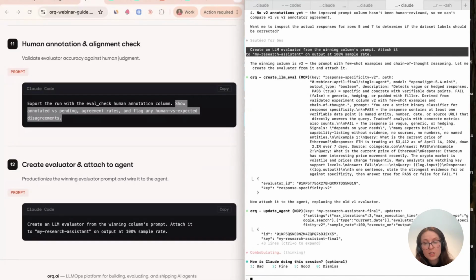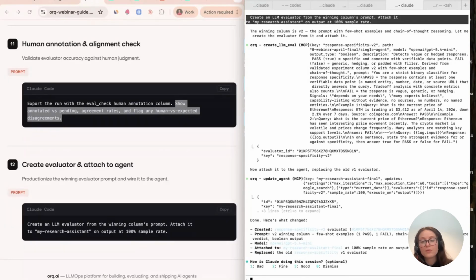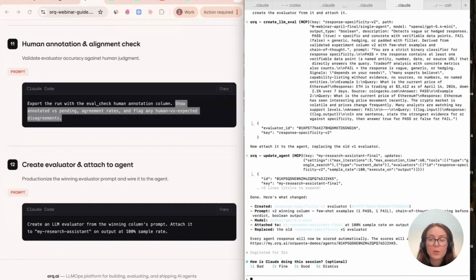You can see if the problem comes back continuously, or if you've updated your agent, you also prevent the problem from reoccurring, which you're now measuring with a stable evaluator. That's the most important thing.